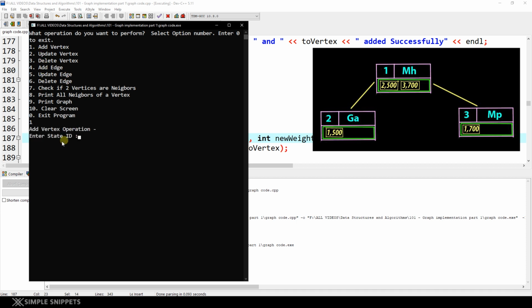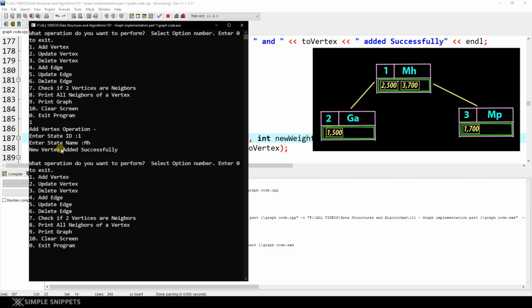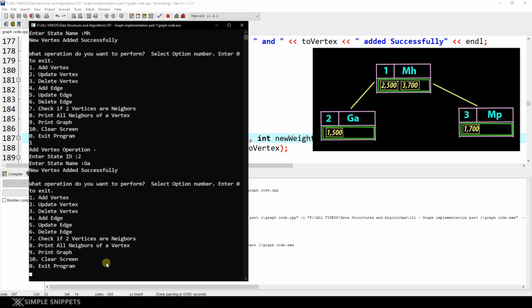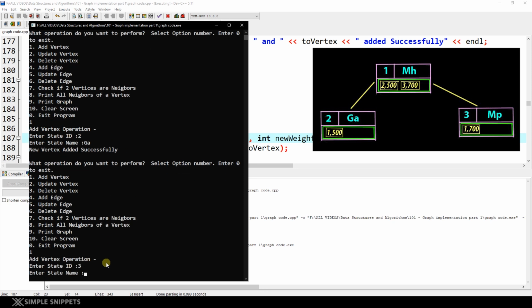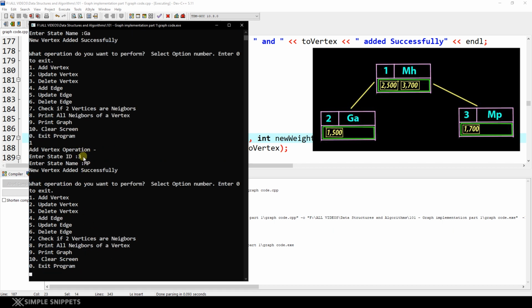I'm gonna hit option 1, enter state ID. Let's say it is 1. What is state name? MH for Maharashtra. And you can see vertex added successfully. Similarly, I'll add the other 2 vertices also, that is Goa and Madhya Pradesh. So option 1, then state ID 2, name GA for Goa. Again option 1 for Madhya Pradesh, so state ID 3, state name MP. Alright, so 3 vertices have been added successfully.